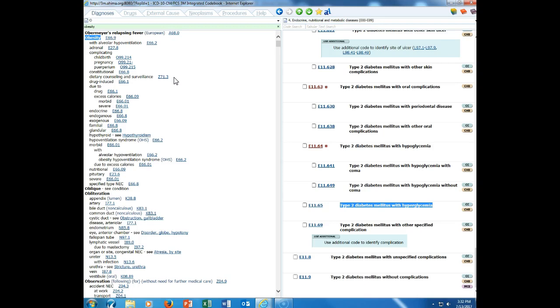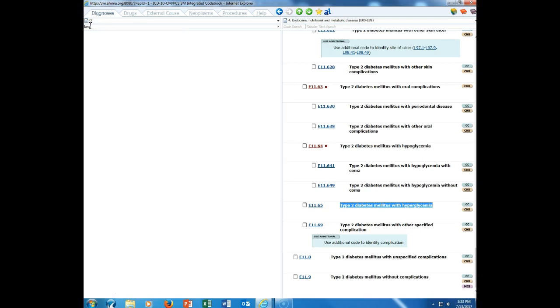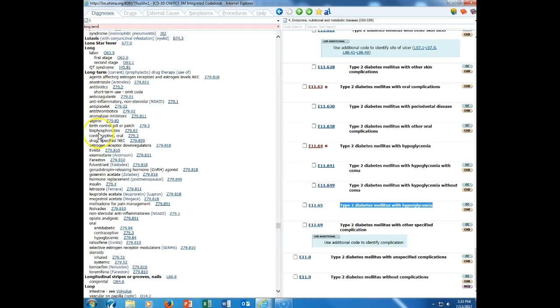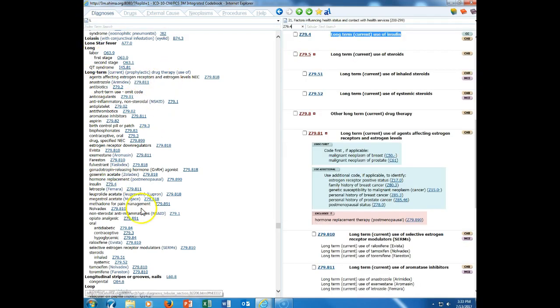If the type of diabetes isn't documented, you code it to type 2. And then the guidelines talk about diabetes mellitus and the use of insulin. Type 1 diabetics must have insulin or they die. But a type 2 patient doesn't necessarily have to have insulin. But if they are using insulin, we can actually assign a code to that patient under long-term use of insulin, Z79.4, and this will reflect that our type 2 diabetic patient has to have insulin.